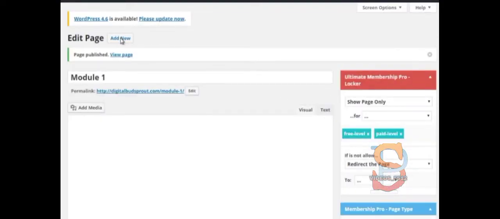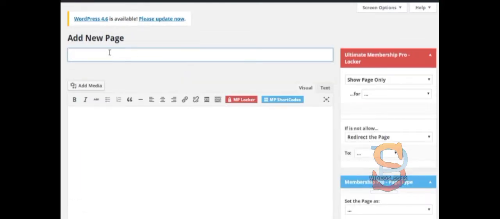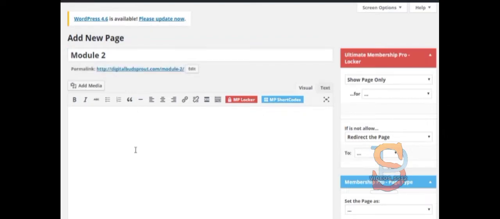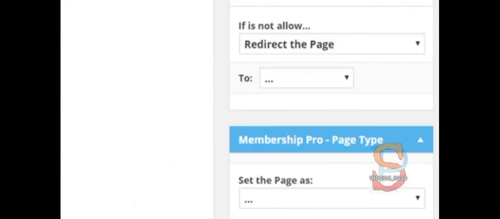Next, we've got module 2, so we click on add new page, module 2, and we know this is paid content only. Now, if we go back to levels over here and look at the paid content, remember we see these shortcodes here? So we're going to copy these shortcodes.